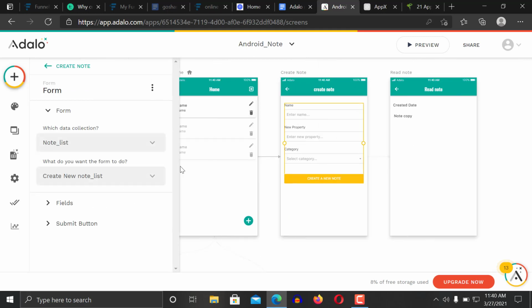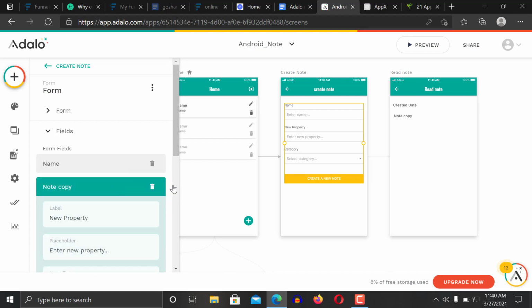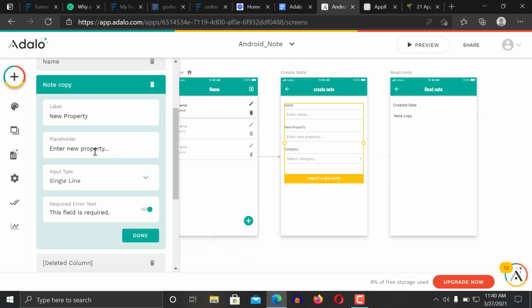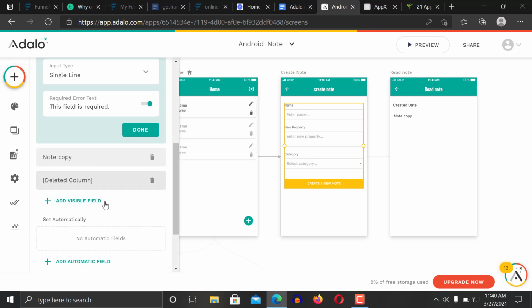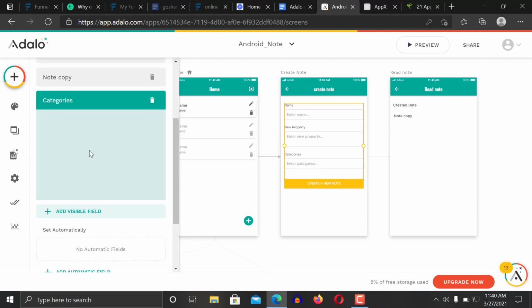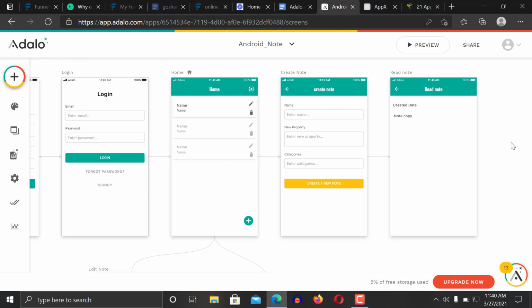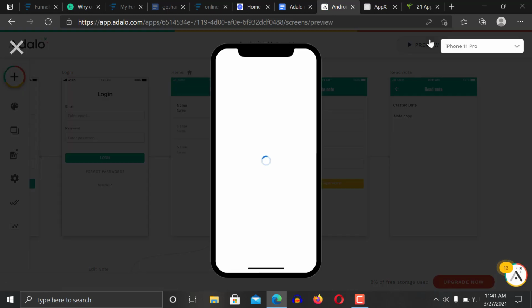So this is our create note. We'll go to our feeds, then we'll go to our note copy and say multiple line, which is important. Then let's go down to our category. So you can see it's saying our category itself has been deleted, which it has not. Let's say add visible feed category, and so our category is back all over again. So let's preview and see that everything works perfectly.